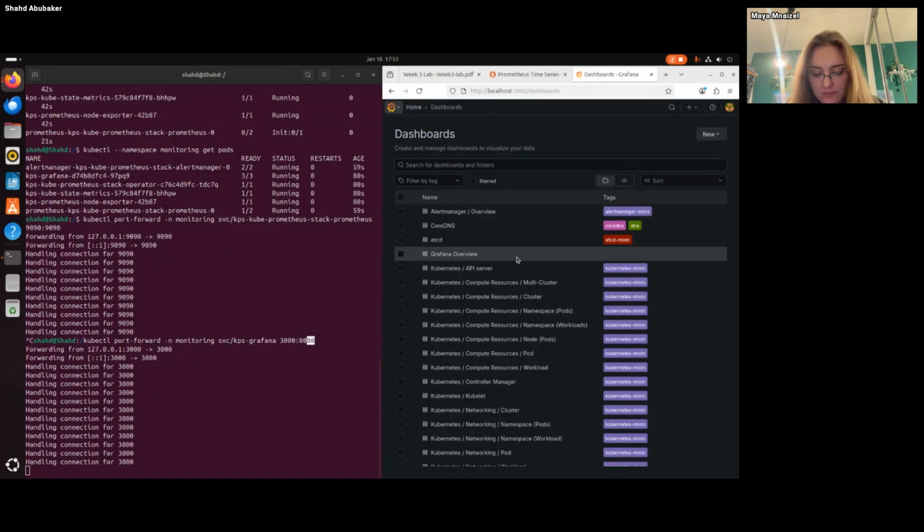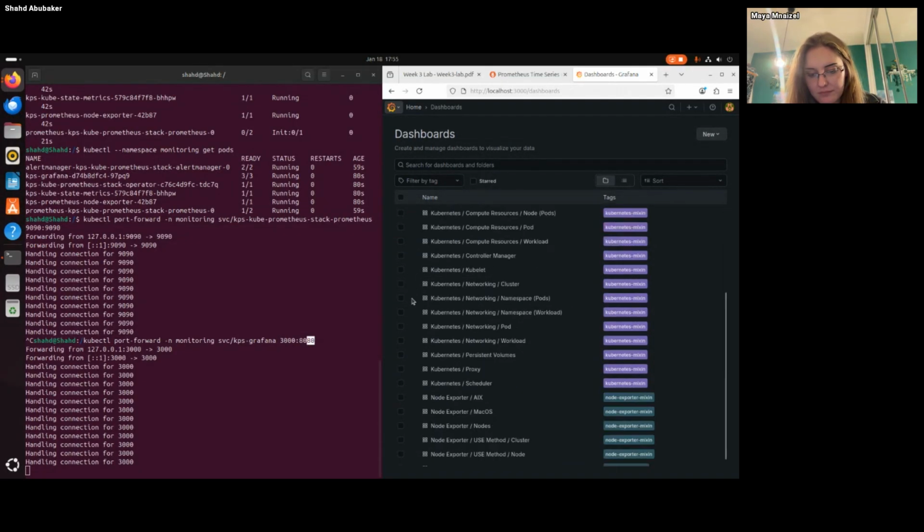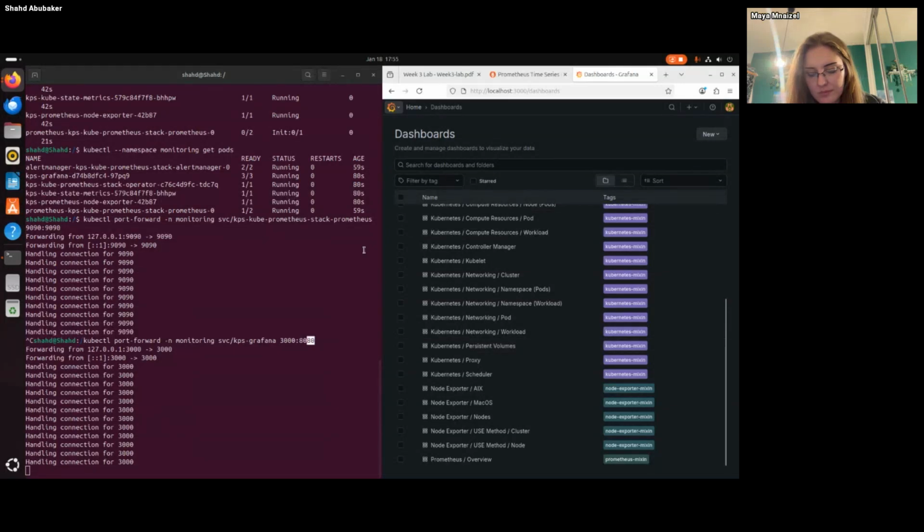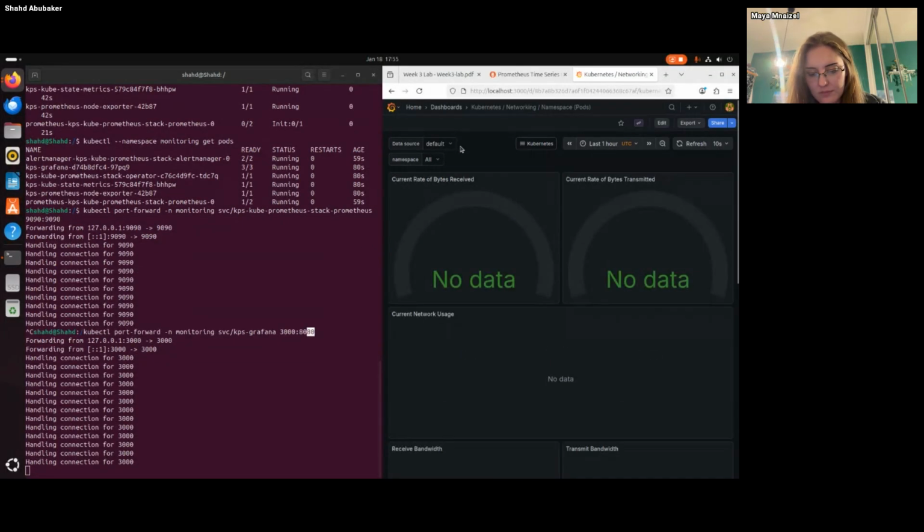There are a lot of sources for this stack. You can use the official one, and some people modify their stack so it's installed, pre-configured, and everything is done, including the dashboards, like this instance. So let's see. I'm going to look at the networking side of that.